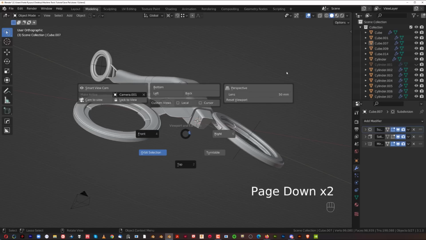It's all you need to know about this Pie menu. It's extremely powerful, especially these options here. I'm using them for every single render I create.